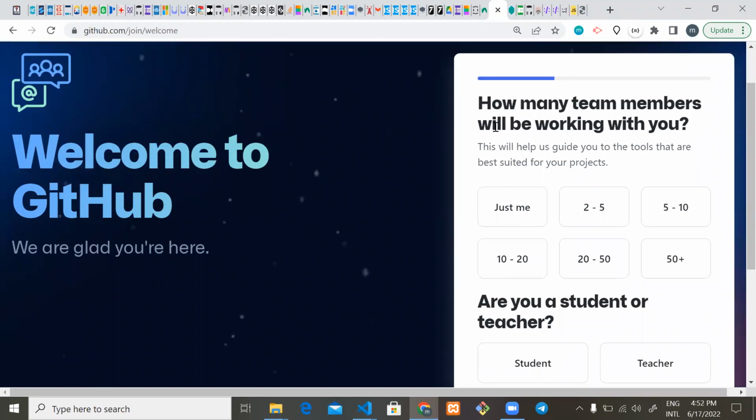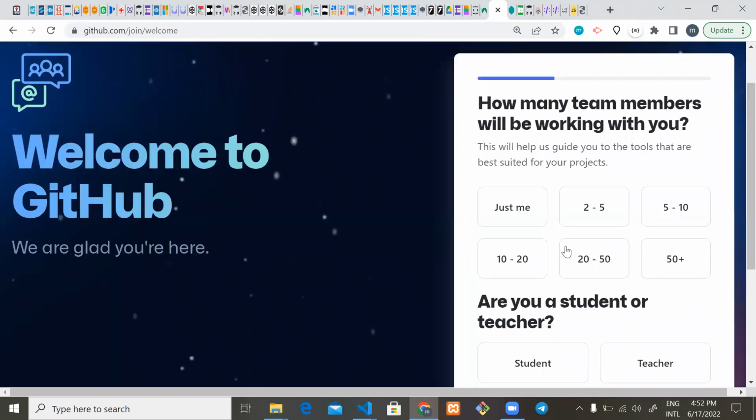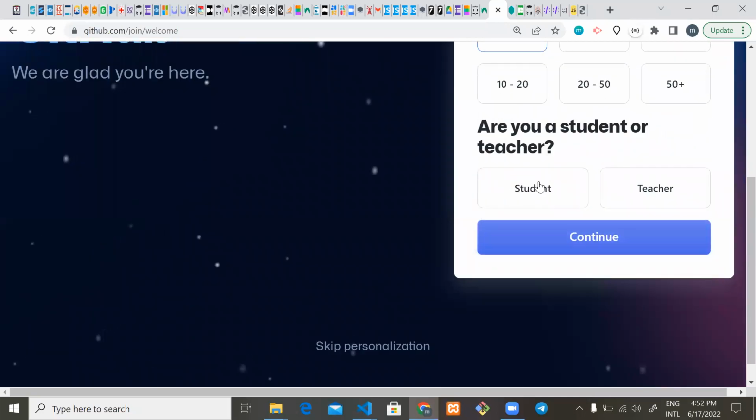Okay, so this applies to the reason for creating your GitHub account. Okay, you can create it for teams, if you have teams, maybe you have a company. Okay, you can create it for teams. So it's just me here.